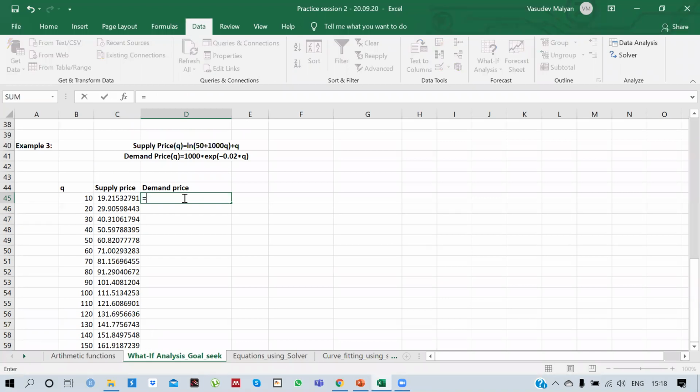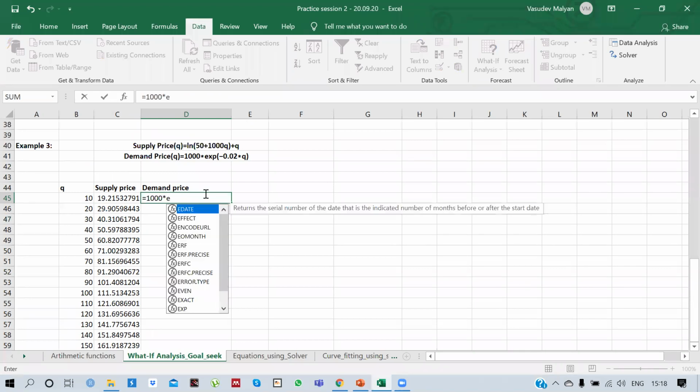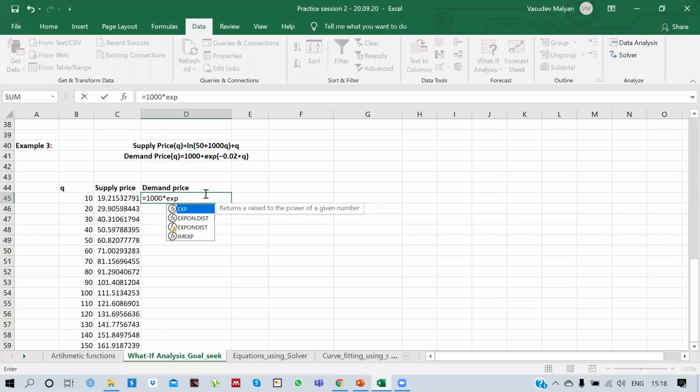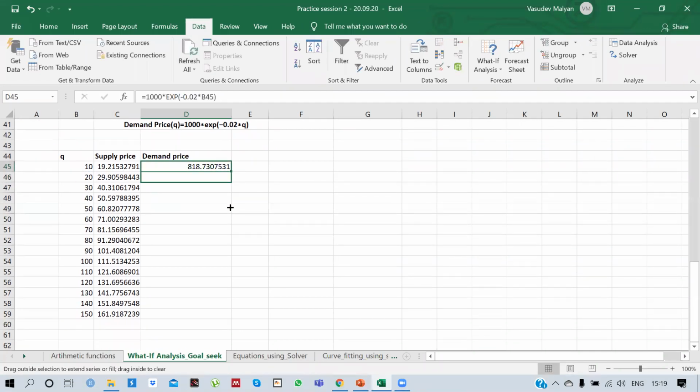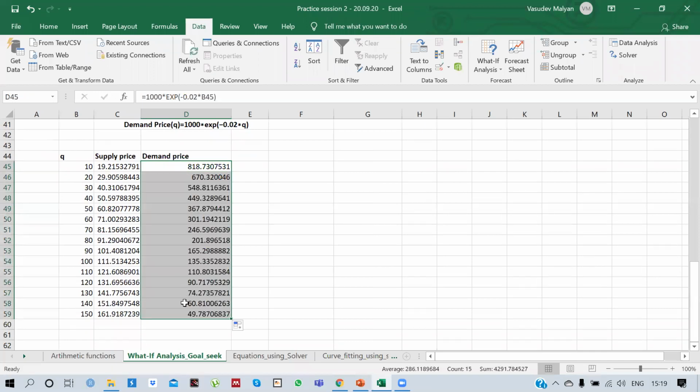So the demand price in this case can be calculated by pressing the equal to sign, 1000 multiplied by... Now we have encountered one more inbuilt function in Excel, which is the exponential function. You can type exp, open the bracket, now minus 0.02 multiplied by your q. Close the bracket, you will get the value. So this is my demand price, and we drag it all the way here to get the value.